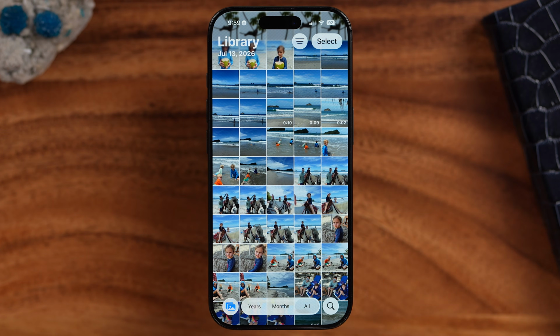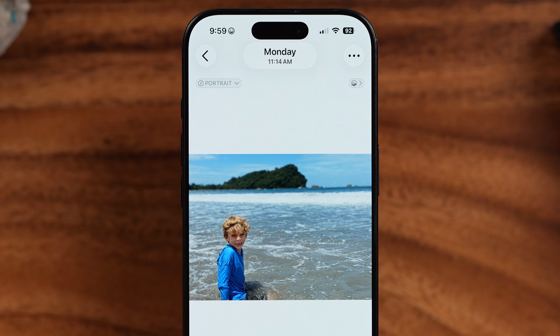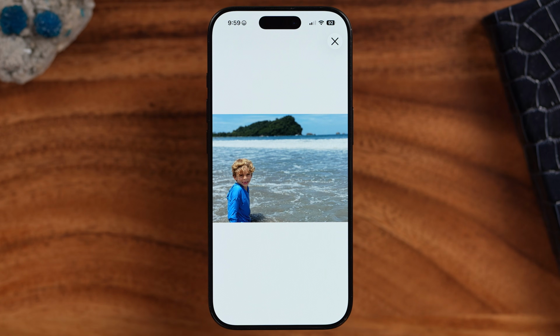It usually works well if there's a subject and a background that is separated. So let's tap on this image of my son and create that spatial scene. You'll see at the top right under those three dots is a little image to the right, and I can tap on it to create that spatial scene.